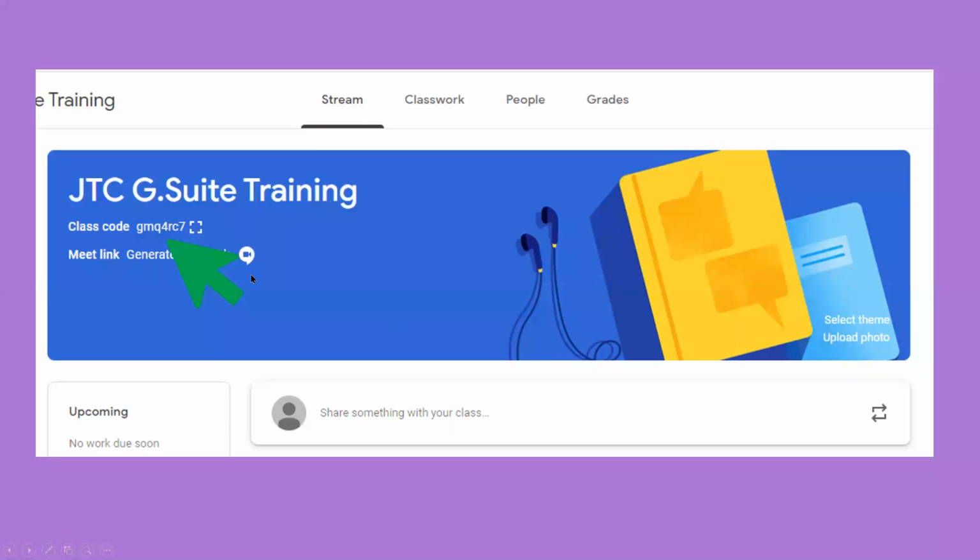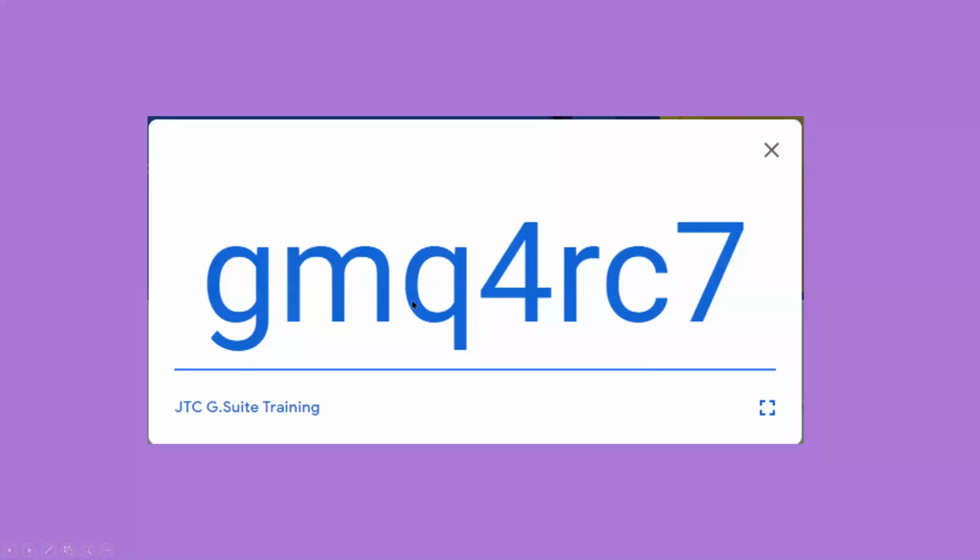So here's my class and your class code, this is where it is located. Right on that banner, and this banner can be changed. Here you can upload a photo, you can do all the fancy things, but if we have time, I'll show you how to do that. But I just want to get the basic important things done first. So here you have your class code. So you will write down that class code or screenshot it and send it to your students, all right? Once they have that code, then, this is the code for my classroom. Please write this down. Write down this code, GMQ4RC7.